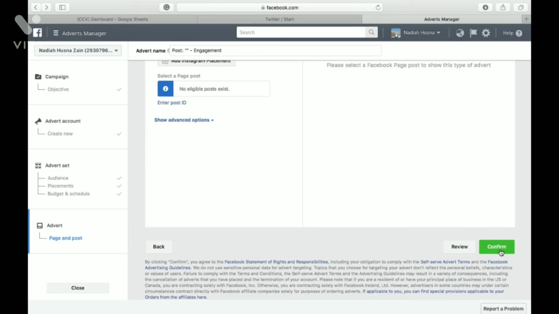You're done. Your ads will go through a review process with Facebook to ensure that it is compliant with Facebook policies. Once it's approved, the ad will run and you will get either a like, comment, or a share on your post.